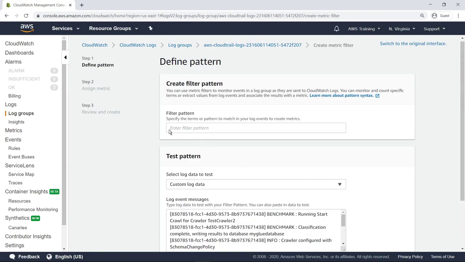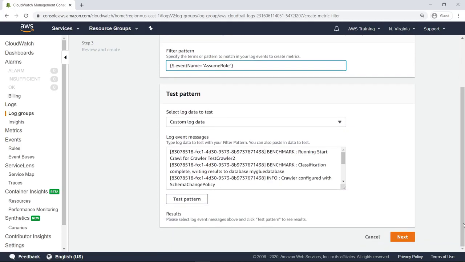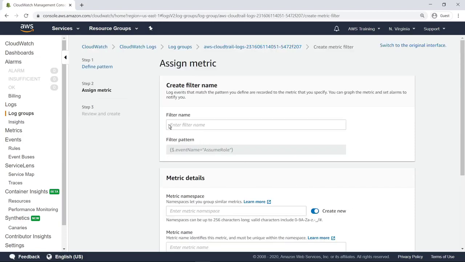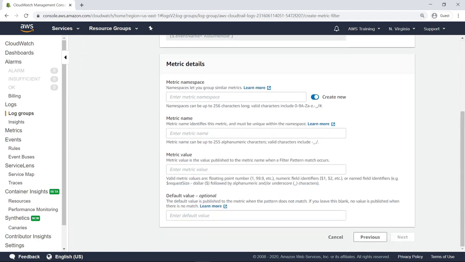First, provide the filter pattern to match in our log events. Notice that we can test the pattern before continuing. For our purposes, let's move on. Next, specify a name for this filter. Now provide some additional details. The namespace lets you group similar metrics together. Next, specify a name for this metric.